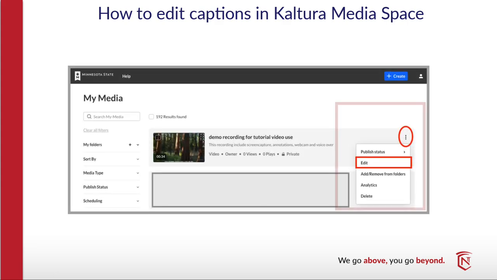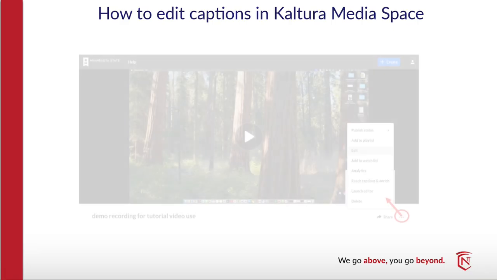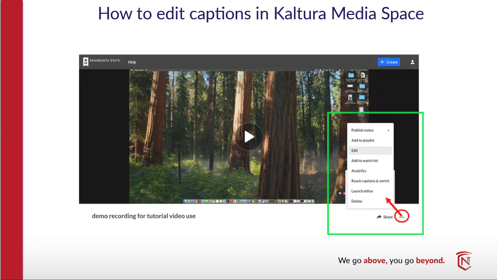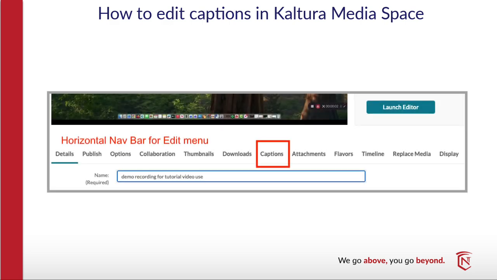This can be done quicker by selecting the three vertical dot menu in the right top corner of the video info strip, and from that pop-up, choose Edit. You can also just select the video thumbnail image. Then, when in the playback window, find the three horizontal dot menu next to Share on the bottom right under the video box, and in that pop-up menu, select Edit. The horizontal navigation bar for edits that you will see will be the same for both methods.